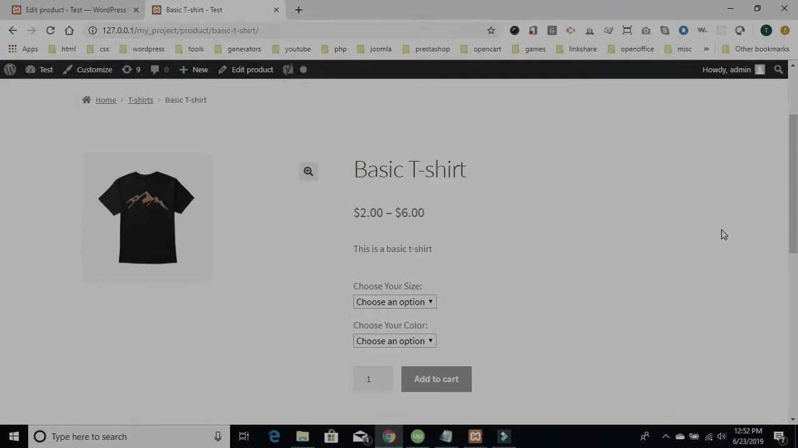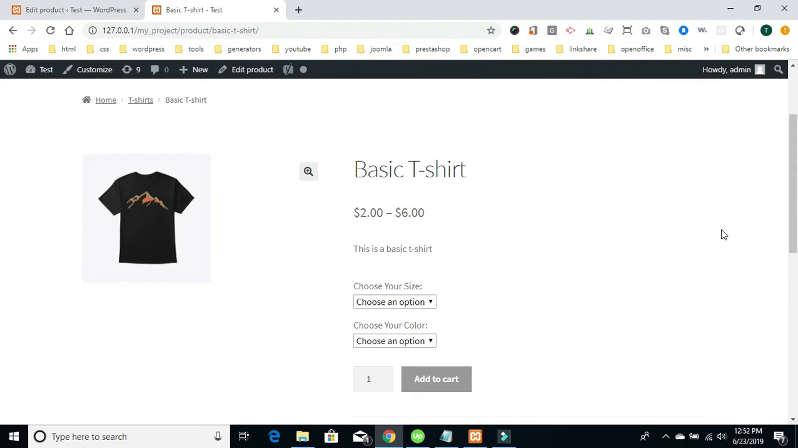Ever wonder how to add product options to your WordPress WooCommerce products? Well, stay tuned. I'll show you the easy way to add product options to your WordPress WooCommerce products.